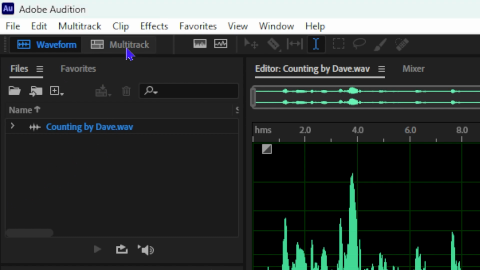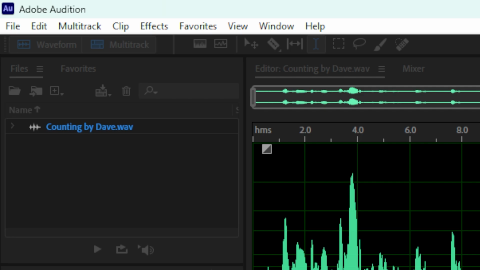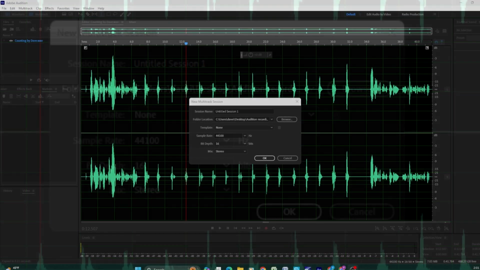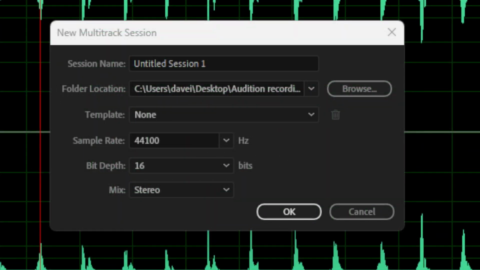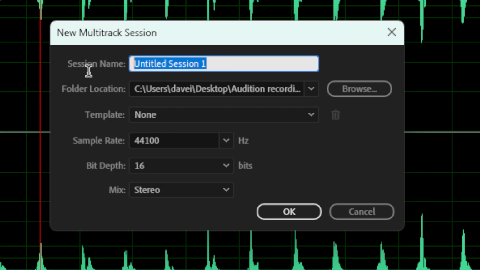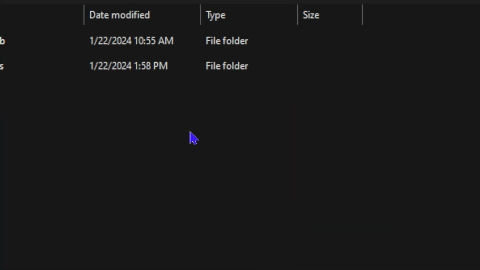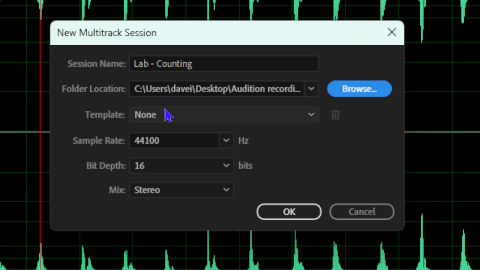So I'll click on that, and then instantly you'll see in the center of the screen this notification window. And what it says is like, all right, now wait a minute. What are you doing now? What do you want to call this? So again, I'm going to call this lab counting. And I'm going to save it in a very intuitive place in my audio folder here. It has the same properties as the original file. So here we go. And now it's open.